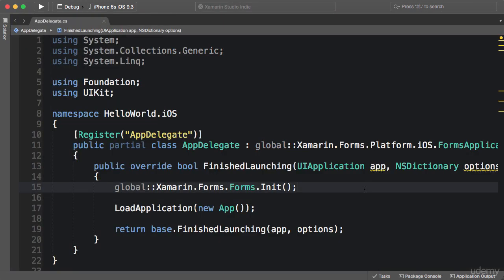So here we have a method called finishedLaunching. And in this method, we have 3 lines. And the first line, we have a call to forms.init. And this basically kickstarts Xamarin Forms. Next, we have a call to load application method. And as the argument, we have an instance of the app class. This is the app class that we have in the Portable Class Library. And finally, we have a call to base.finishedLaunching method. So nothing fancy here, it's just boilerplate code to kickstart our application for iOS.